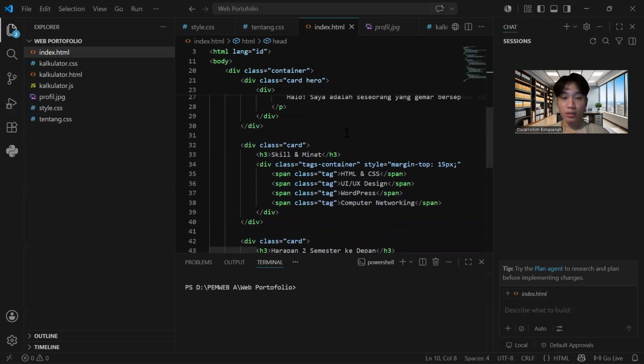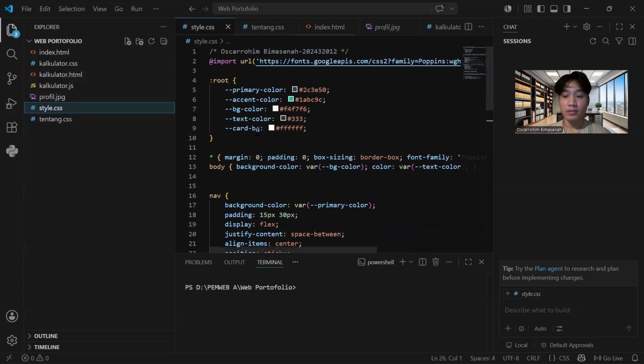Okay, the next section: let's move to the CSS logic in style.css. The most important part here is the :root pseudo-class. I declare CSS custom properties, or variables, for my color palette, such as primary color and accent color. The logic behind using variables is maintainability. If I want to change this theme later, I only need to change the hex code here and it updates the entire website.